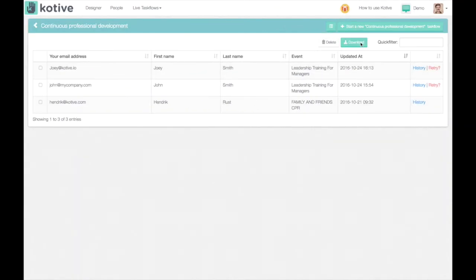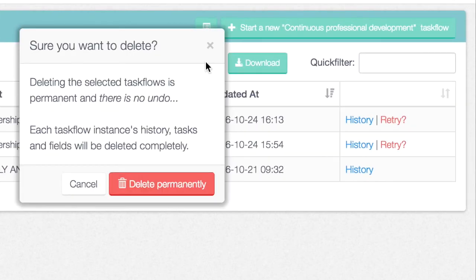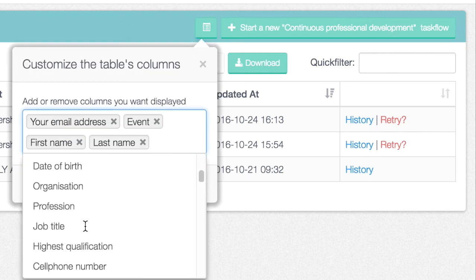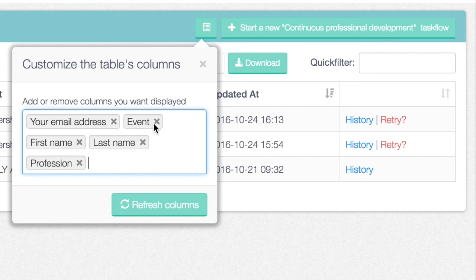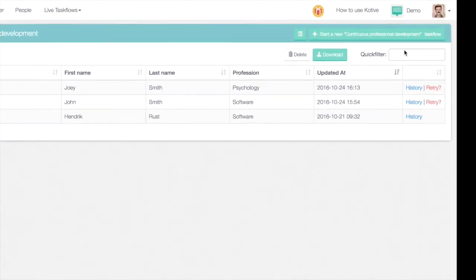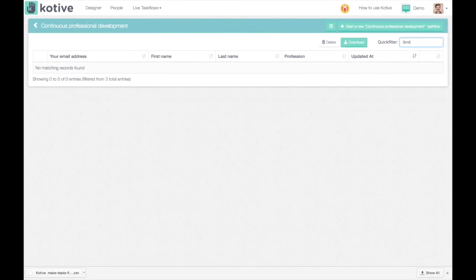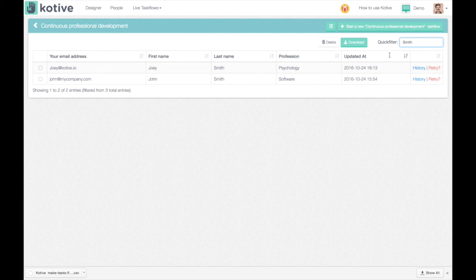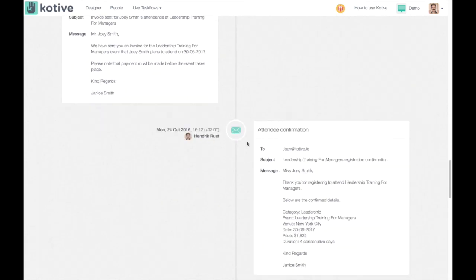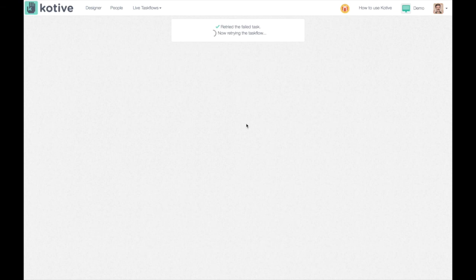You can download an Excel spreadsheet of all of the active task flows, delete specific task flows from the live task flow view, and add or remove columns of data from the view. When dealing with hundreds of entries, it can be difficult to find specific data quickly by browsing. Instead, use the quick filter to search for specific task flows by names, events, dates, and more. If any task has failed to complete, you can view its details in the History view and click Retry to activate it again once any errors have been fixed.